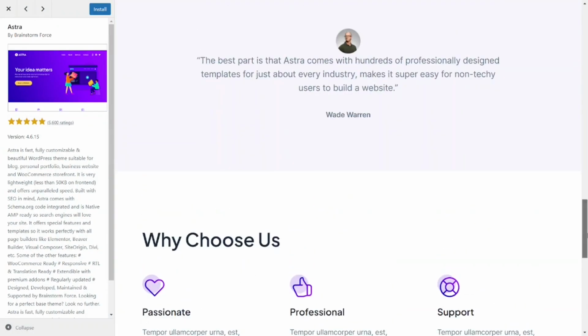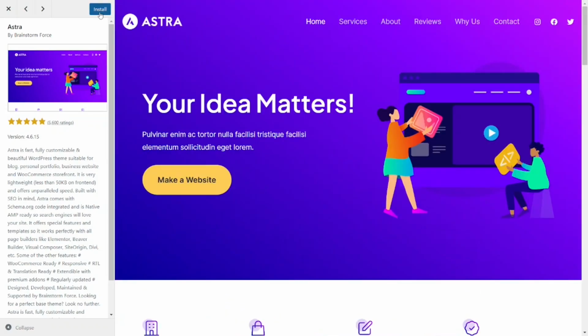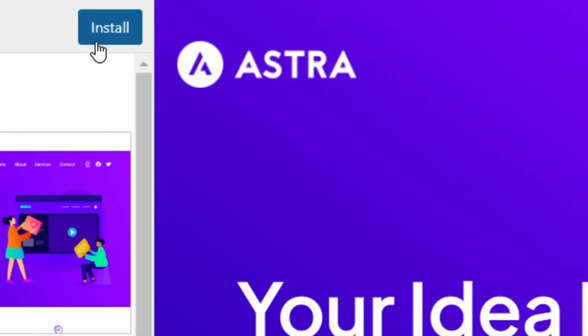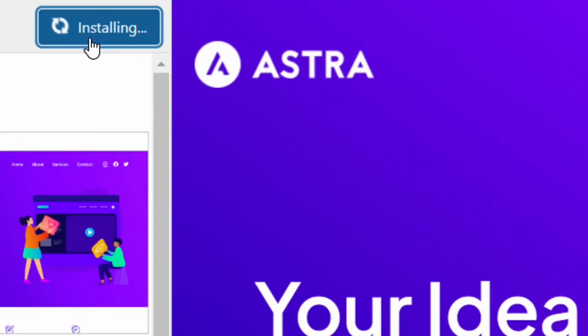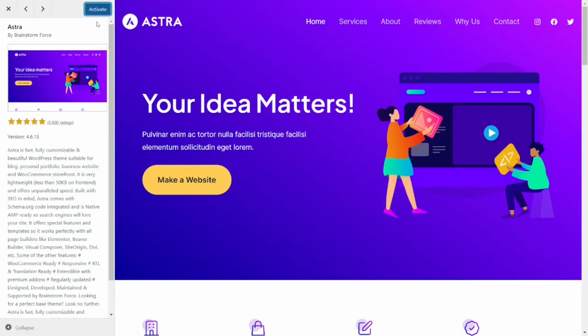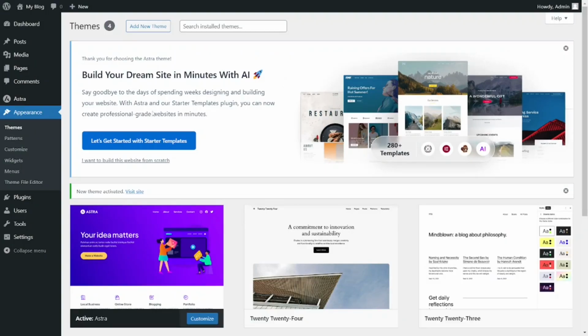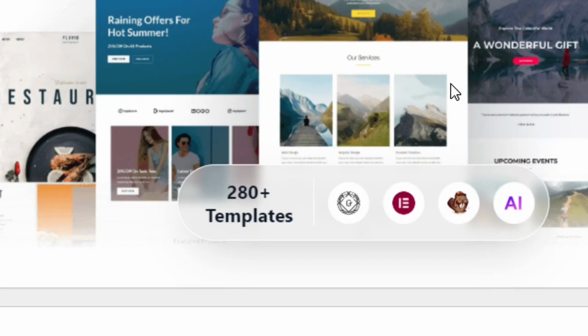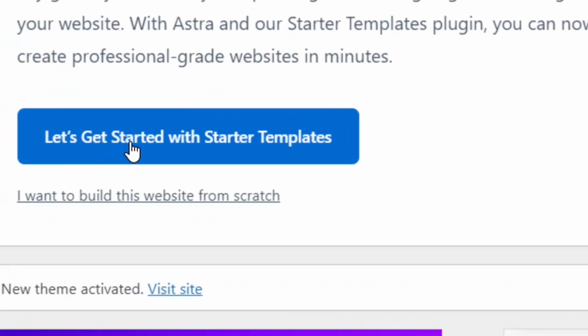Okay, so all that you have to do is come to the top here and click on install. And as you can see, it is installing. Just wait for some time for it to finish installing, and then click on activate. Okay, so when you click on it, just stay tuned, and this is what we are going to install. This is the theme, and we can simply come here and click on let's get started with the starter template. Okay, so just come and click on it.